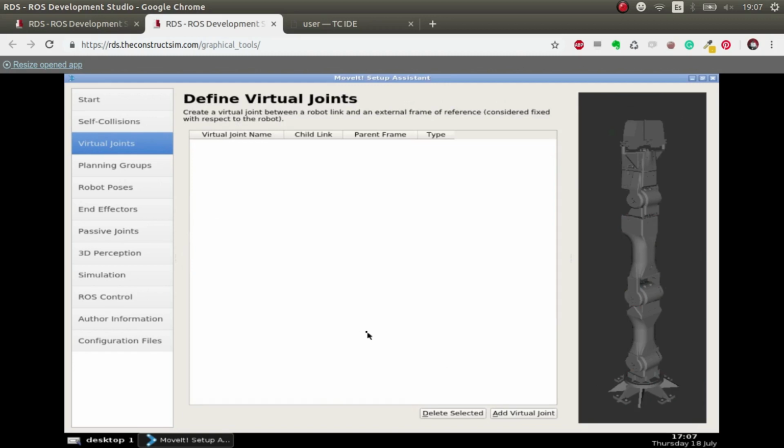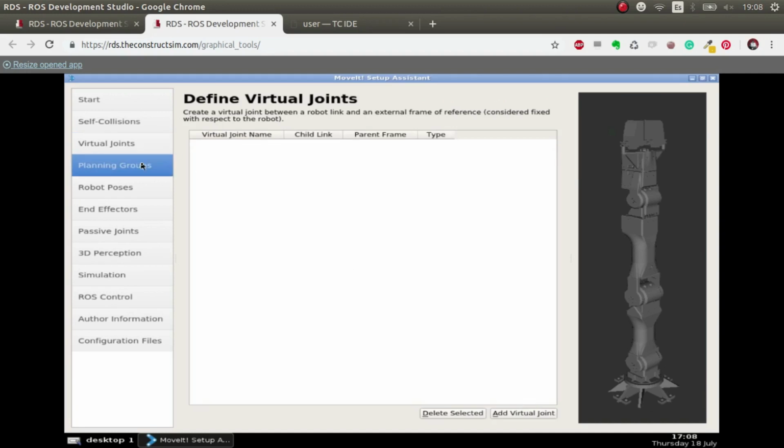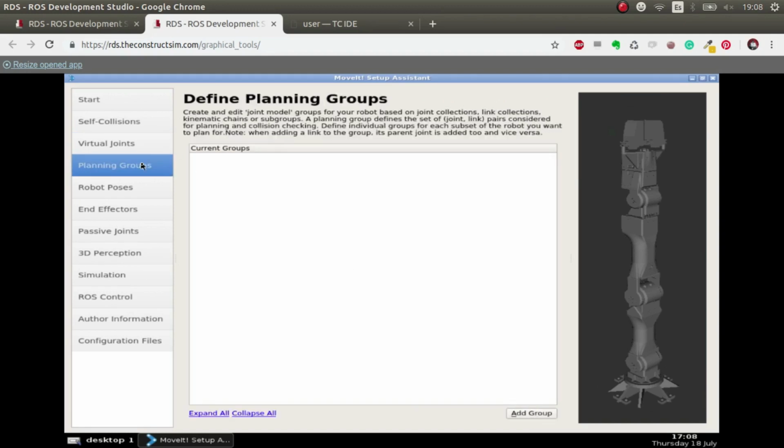Virtual joints. In our case, the virtual joint is with the world. We could do it, but in this case we're not going to put it because it's connected with the world, as far as I know. So let's do that. If it gives some error, then we'll add a dummy one.